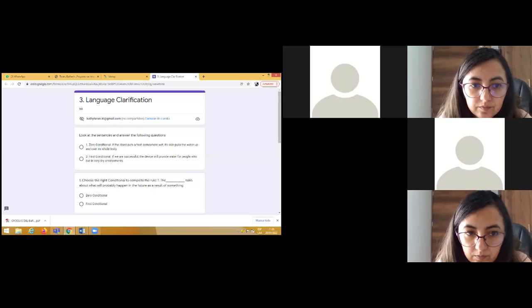Look at the sentence and answer the following questions. 1. Zero conditional: if the lizard puts a foot somewhere with... If the skin pulls the water up and over its whole body. 2. First conditional: if we are successful, the device will provide water for people who live in very dry environments.